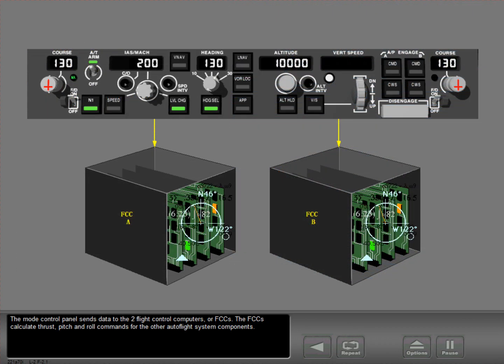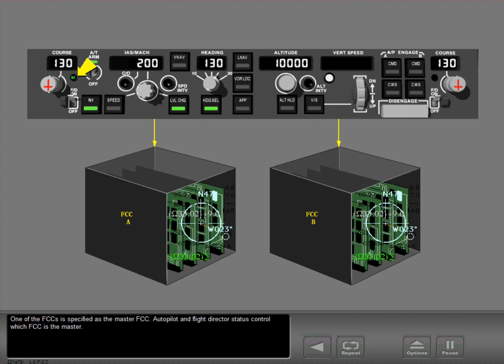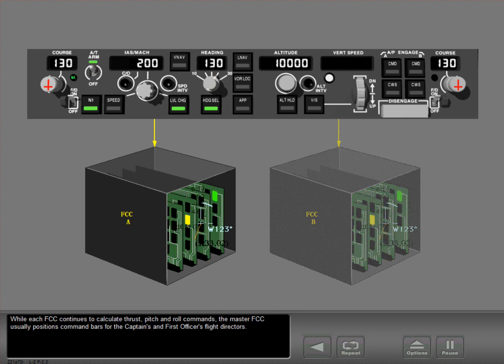The Mode Control Panel sends data to the two Flight Control Computers, or FCCs. The FCCs calculate thrust, pitch, and roll commands for the other Autoflight system components. One of the FCCs is specified as the Master FCC. Autopilot and Flight Director Status control which FCC is the master. While each FCC continues to calculate thrust, pitch, and roll commands, the Master FCC usually positions command bars for the captain's and first officer's flight directors.